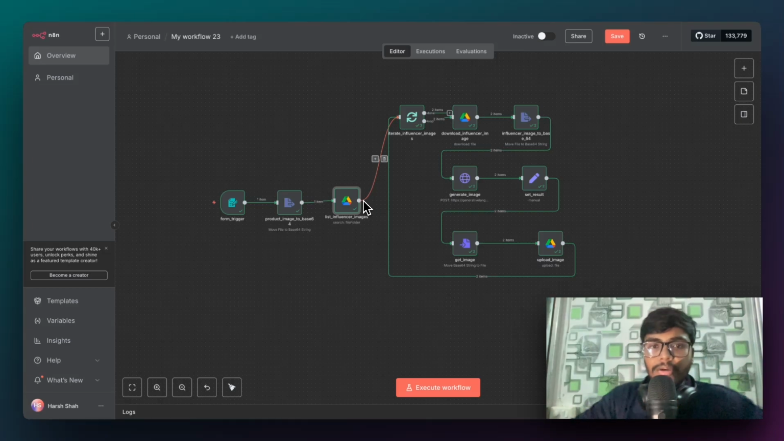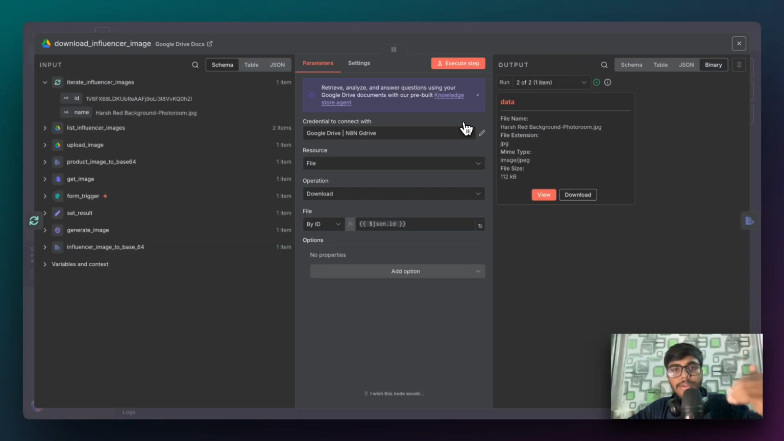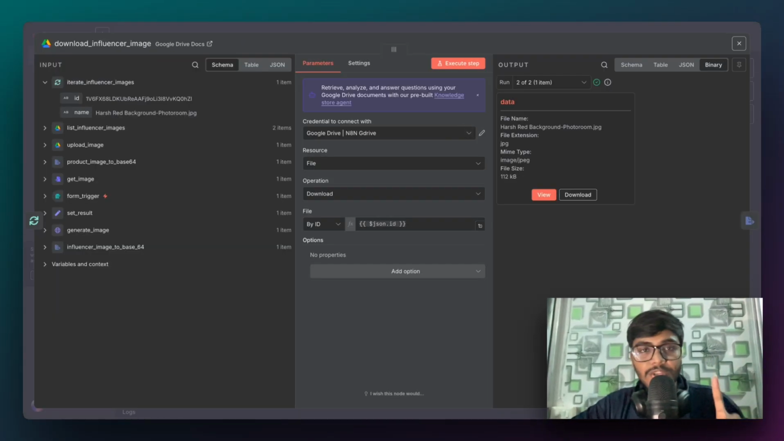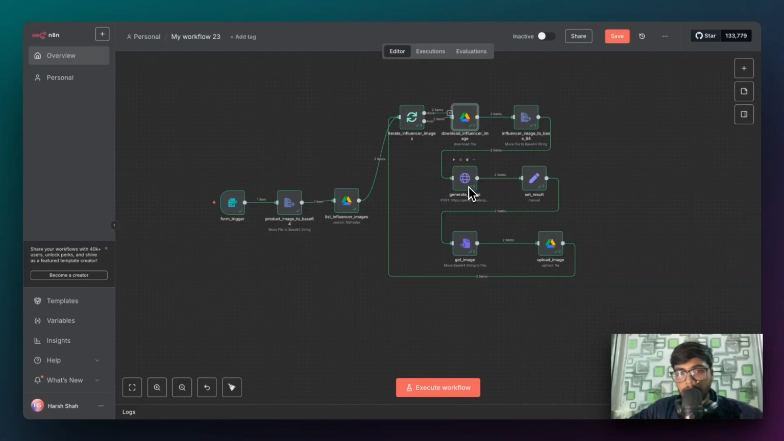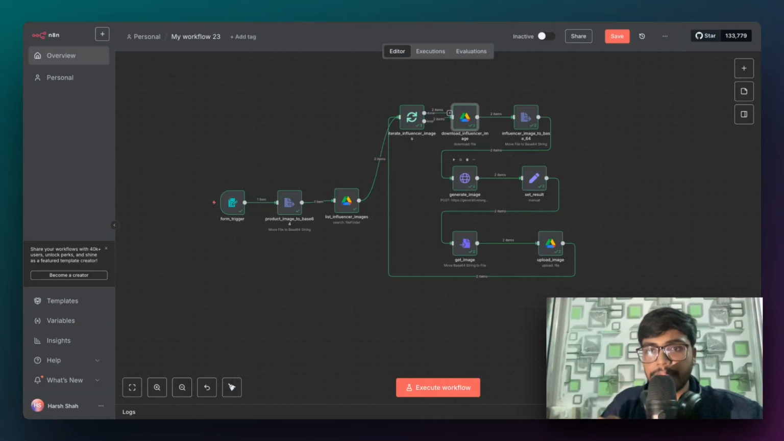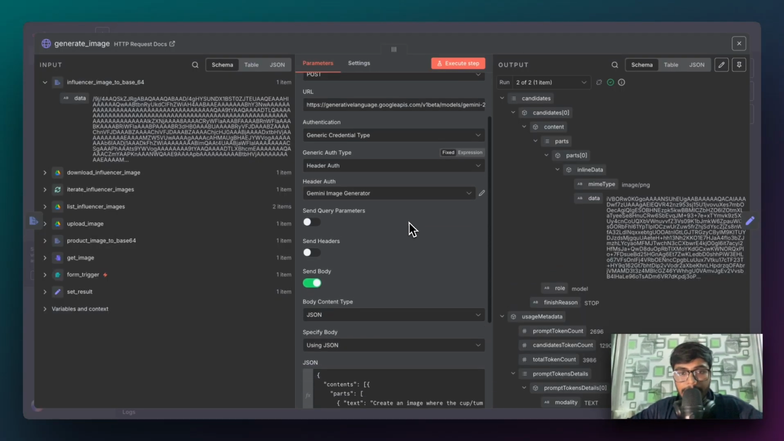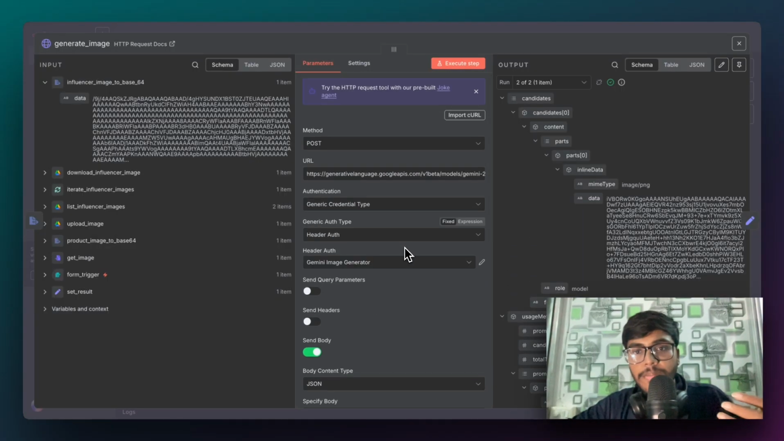Once you list all the images, it then downloads all the images. And keep one thing in mind, all the images that you are getting from Google Drive should be JPG. Let's say if it is a PNG, you have to change certain things in your HTTP node that we will discuss later, right? So once you download the image, it will then convert those downloaded Google Drive images into a base64 string again, and then we are going to use that in the Google Gemini 2.5 Flash Image model, right?